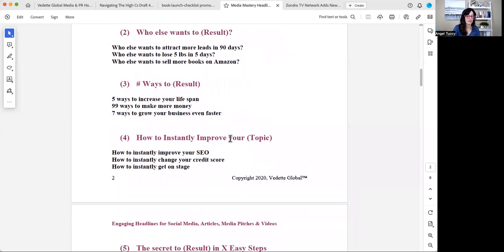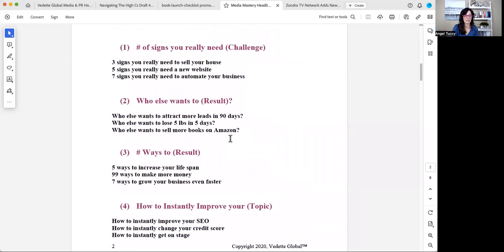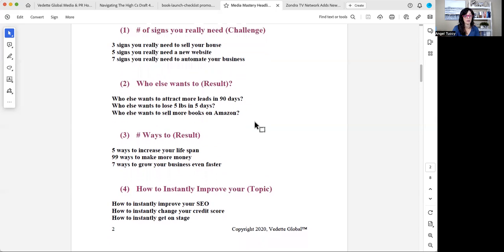Actually, I have one. I love tacking on the phrase "without" at the end. So if we were to take these top 3 and just tweak them even a little bit: 3 signs you really need to sell your house without losing your mind, right? Without breaking the bank, without a whole remodel, right? And this is the excuse that your clients or your followers are probably telling themselves. 5 signs you really need a new website without losing clients, right? Without losing sleep, right? Without a big budget, right? What is the challenge and the excuse that they're giving themselves that you can actually tack on to the end? So I like adding on adverbs, and I also like adding on the phrase "without" whatever the excuse is that your client is going through.